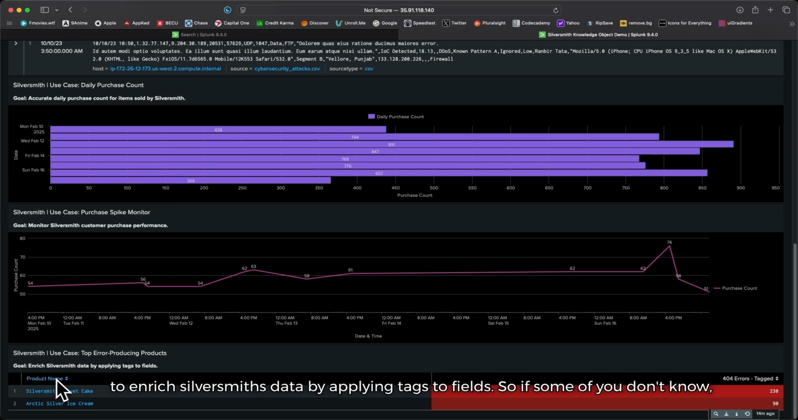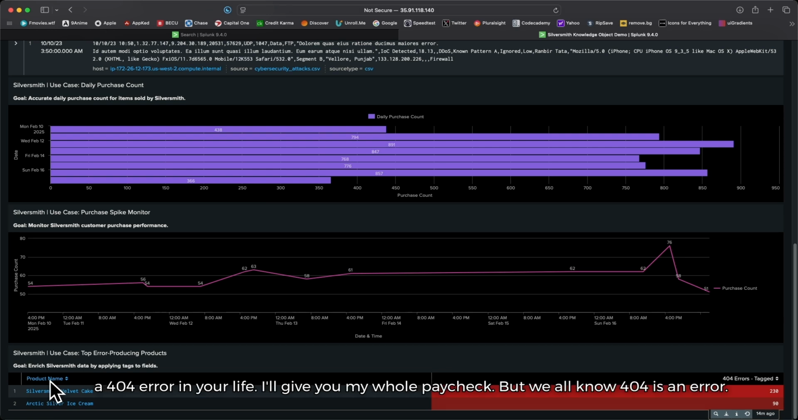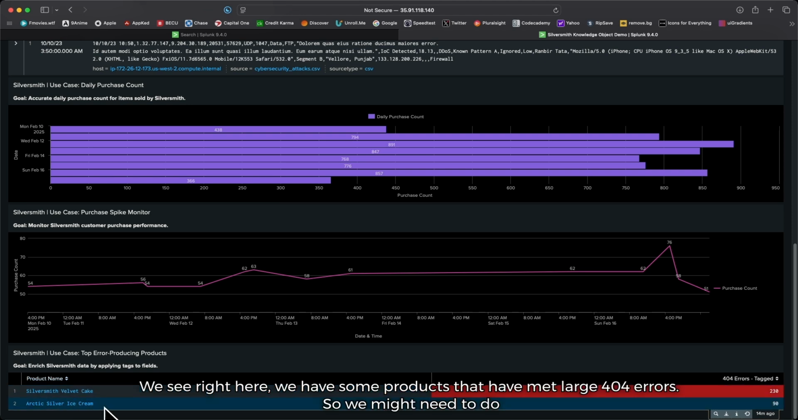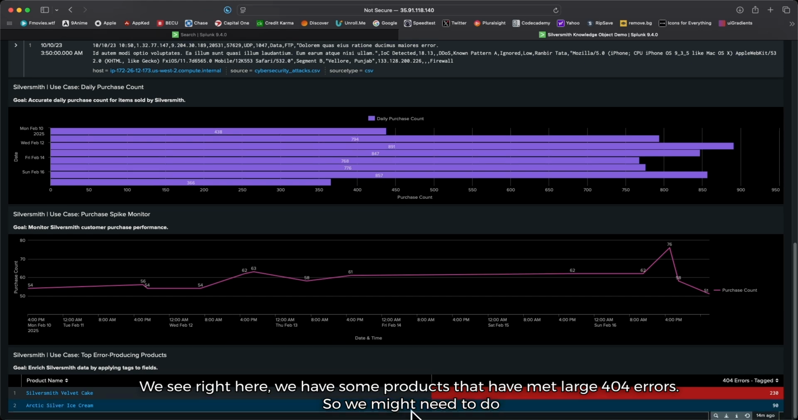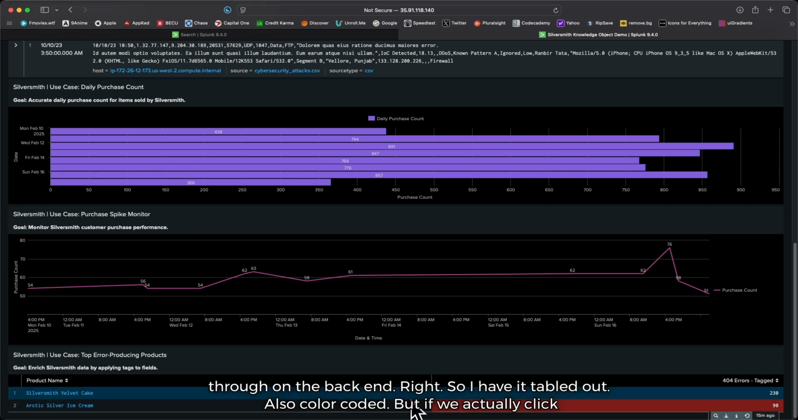So if some of you don't know, actually everybody has probably seen a 404 error. You have to. Drop a comment if you've never seen a 404 error in your life. I'll give you my whole paycheck. But we all know 404 is an error. We see right here we have some products that have met large 404 errors. So we might need to do stuff on the back end with our webmasters to see why these links and these purchases are not going through.